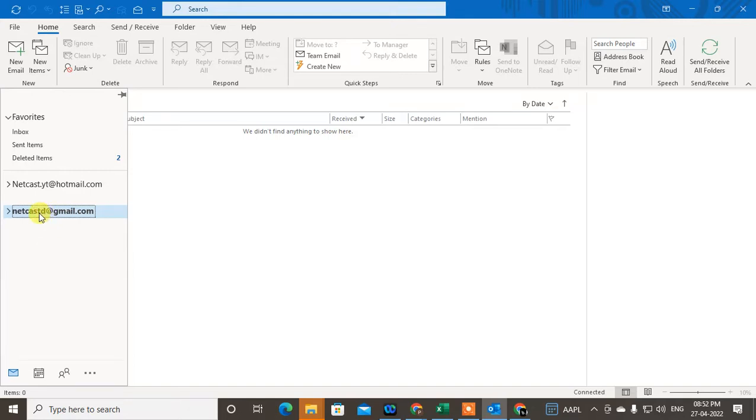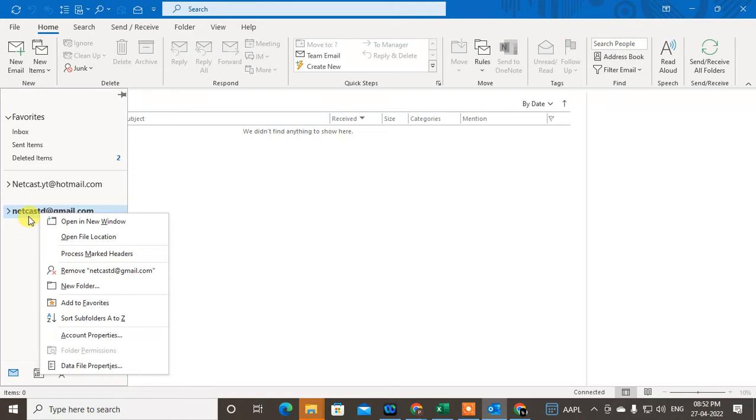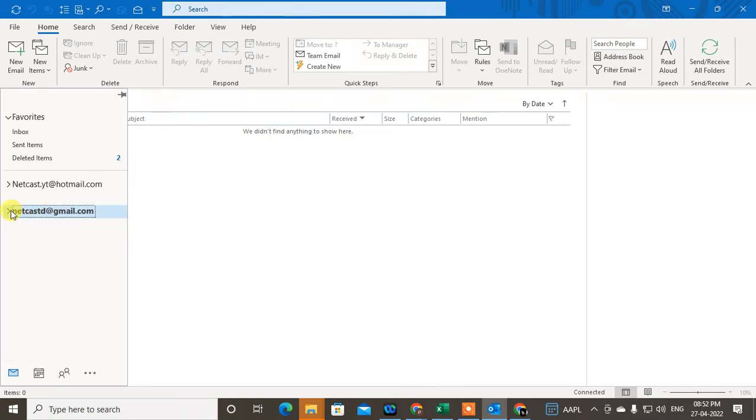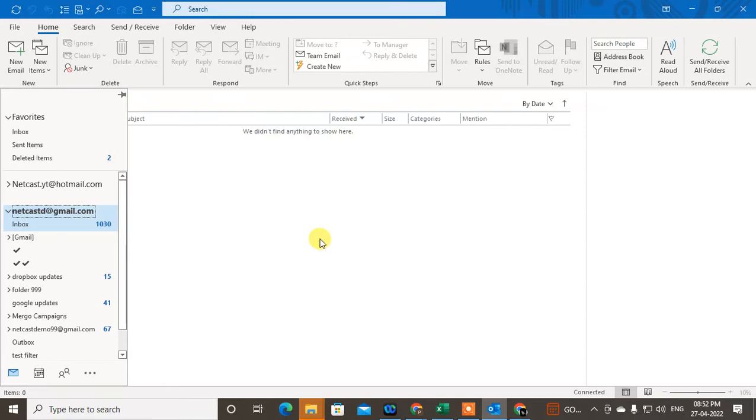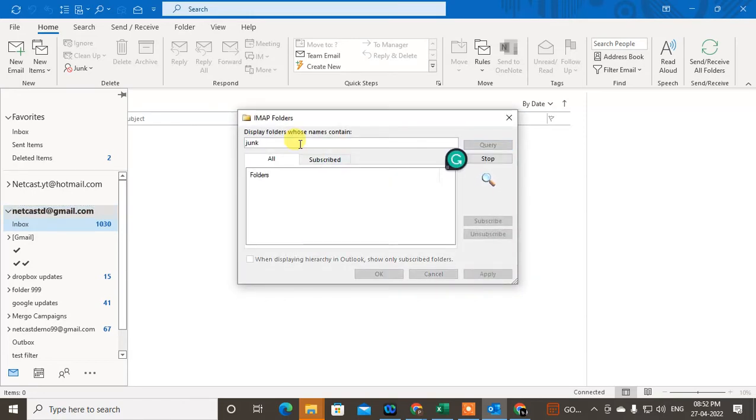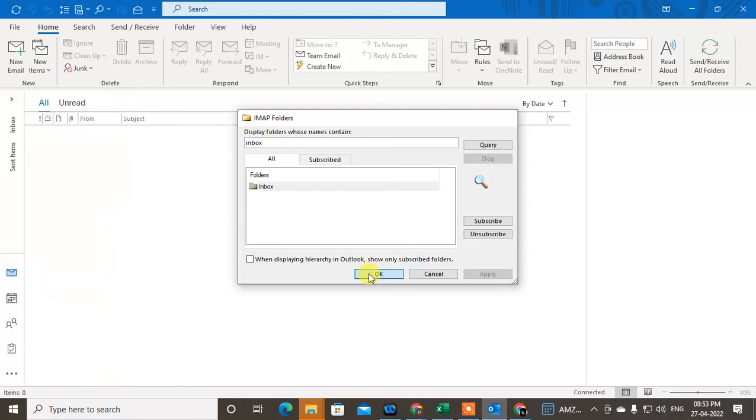First, select the mailbox, right click on it and go to the IMAP folders option. Just expand it, click on Inbox, right click on Inbox and go to the IMAP folders, and here you can search for junk, in all folders or subfolders. Or you can also search for spam. If you don't find the folder this way, you can search like this. For example, I just search inbox. You will search like this, and now you just select this and subscribe to it, and just click on OK. So it will be added here.